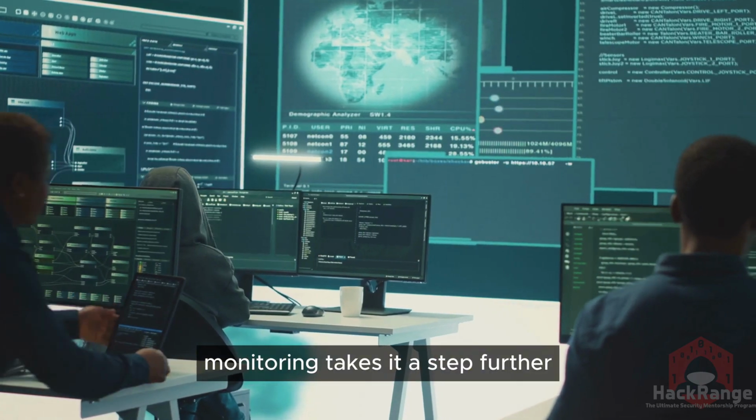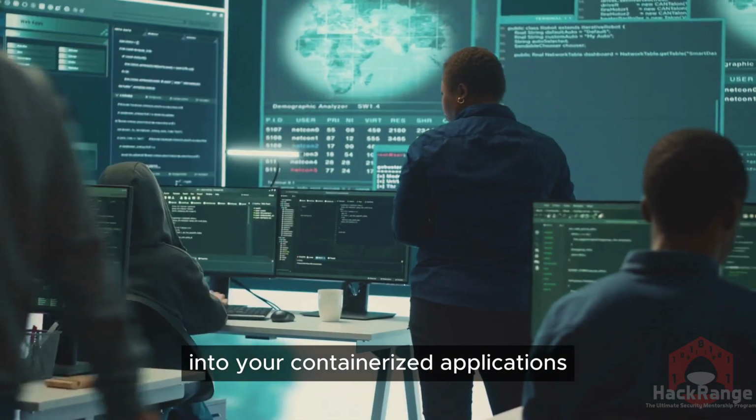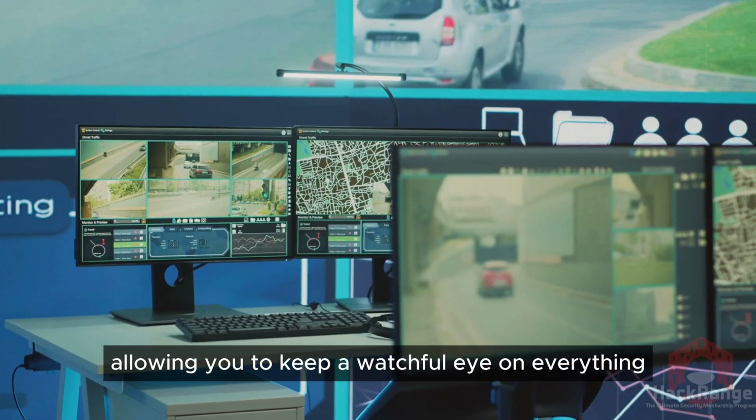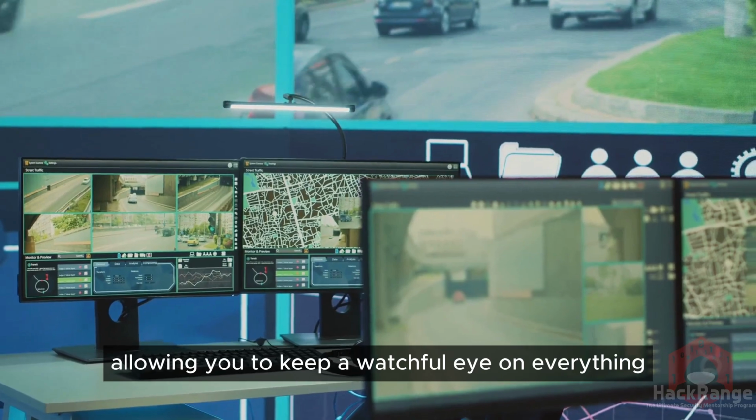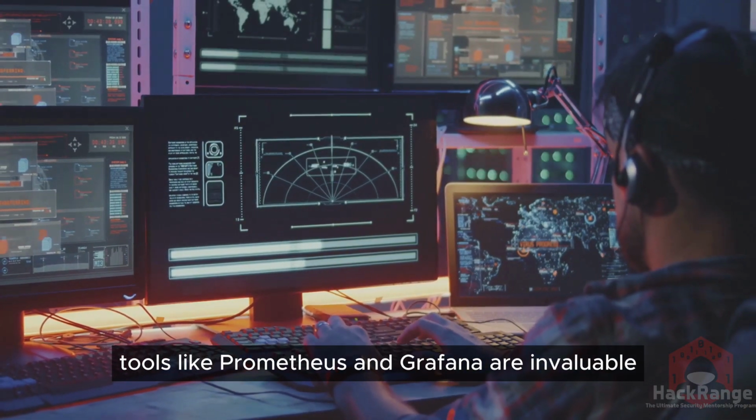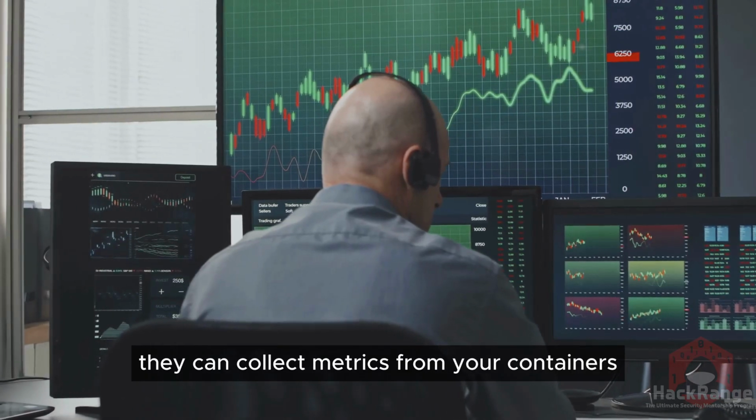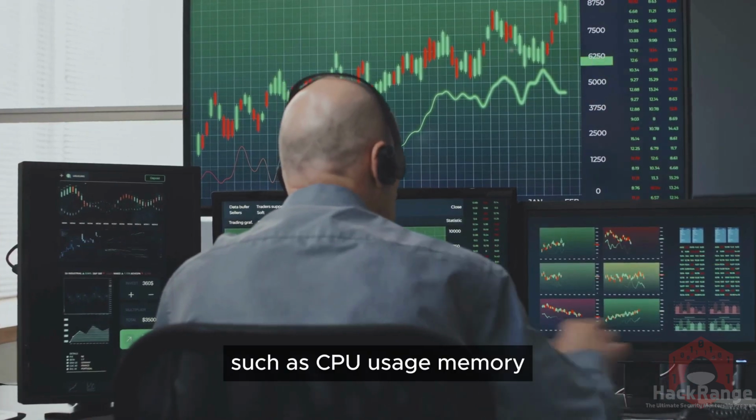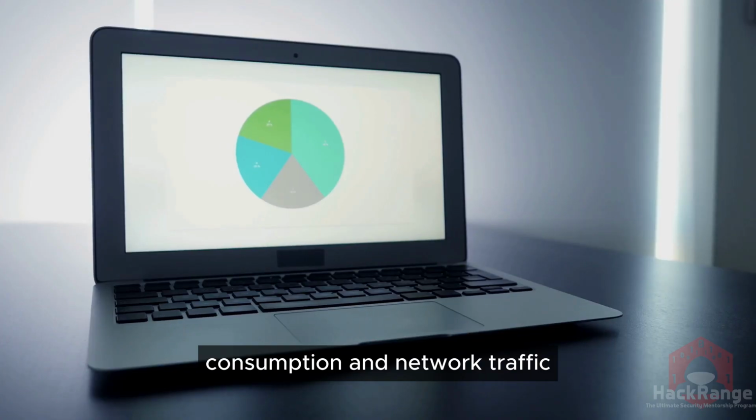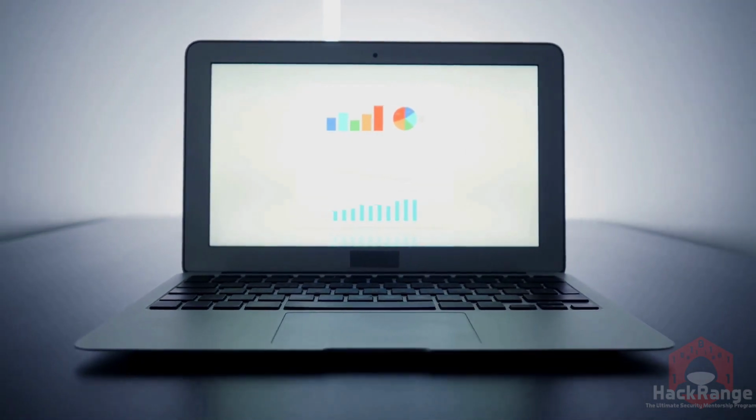Monitoring takes it a step further by providing real-time visibility into your containerized applications. It's like having security cameras installed, allowing you to keep a watchful eye on everything that's happening. Tools like Prometheus and Grafana are invaluable for monitoring your Docker environment. They can collect metrics from your containers, such as CPU usage, memory consumption, and network traffic, and present them in intuitive dashboards.